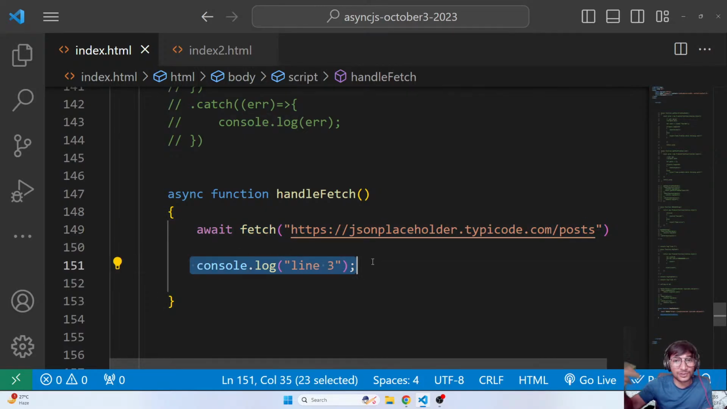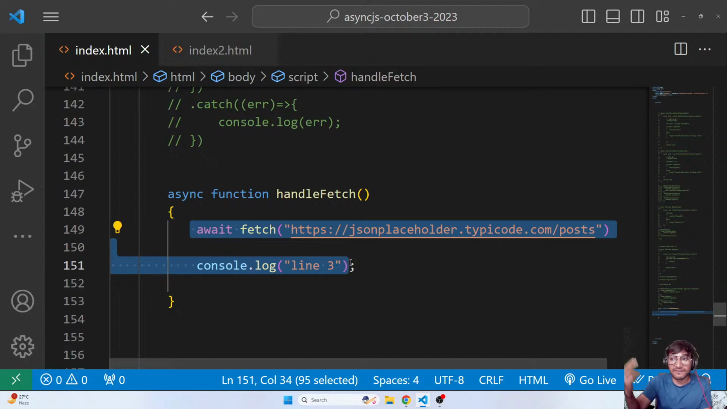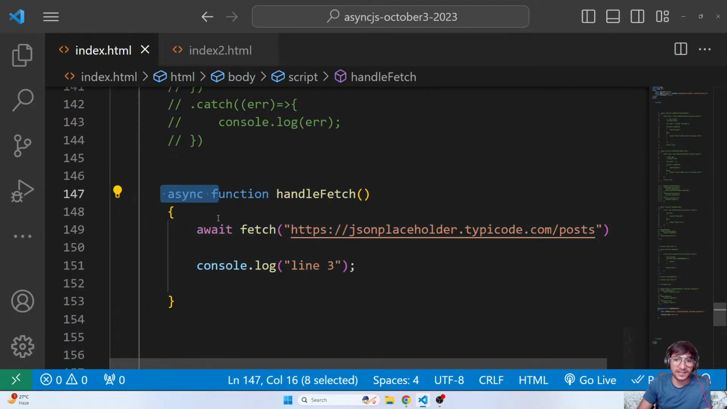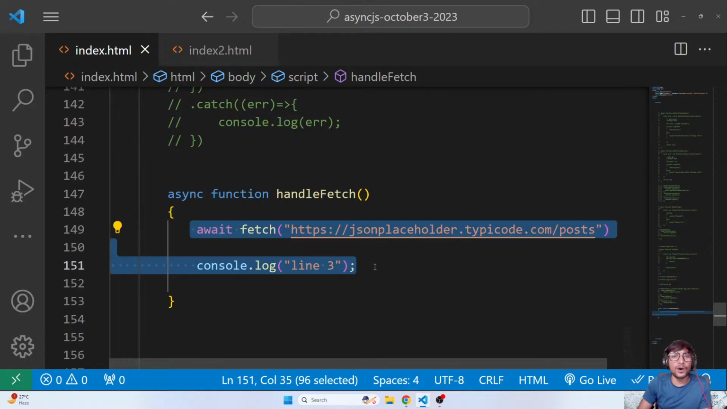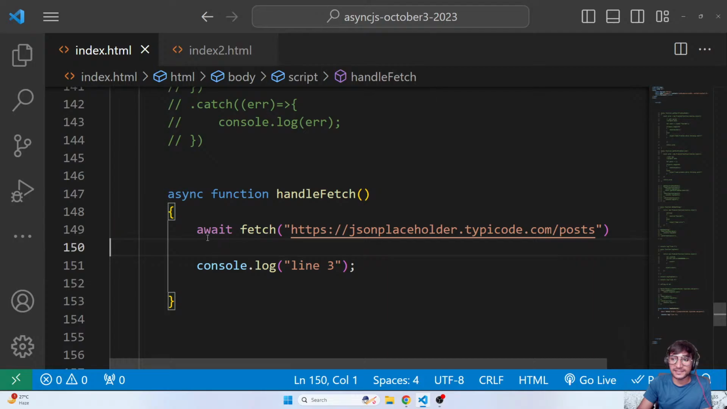So it is making these two lines work synchronously, but only these two lines. They will never block anything else because they are themselves inside an async function. I just want these two lines to be dependent on each other. That's why await. The second thing that await does is, guys, await resolves.